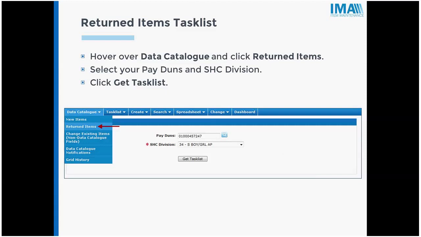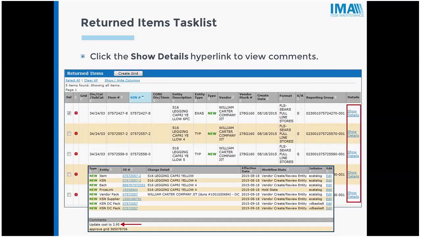To get to the returned items task list, hover over Data Catalog and click Returned Items. You'll see this page display here. Then you would want to select your pay DUNS number and your SHC division, and then click Get Task List. From here, you will see any items that have been returned to you from the merchant role.